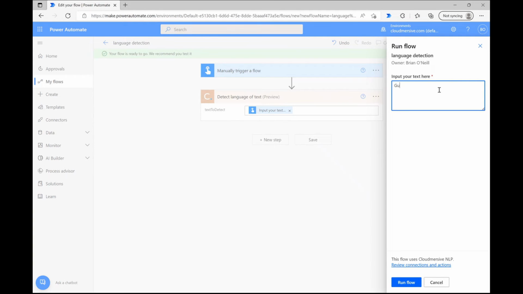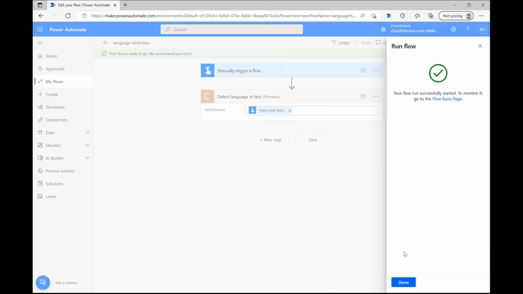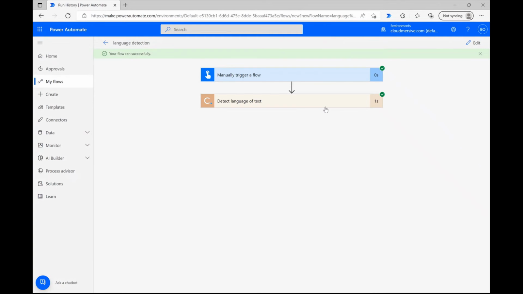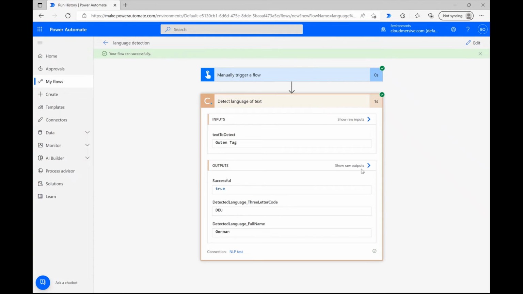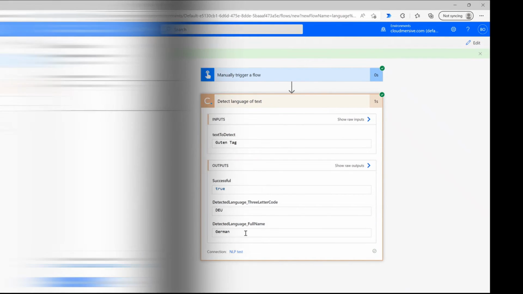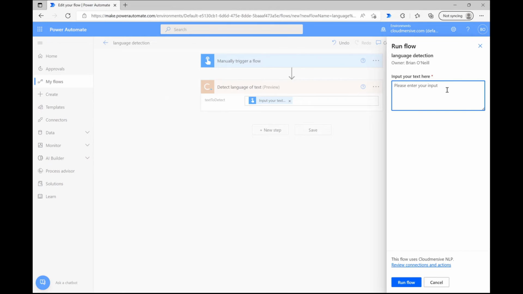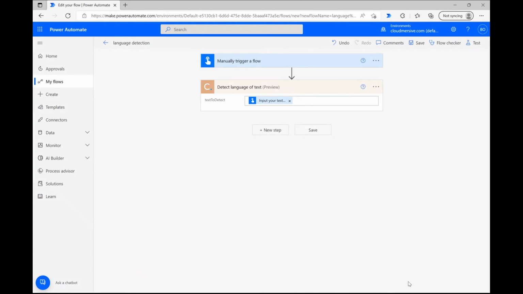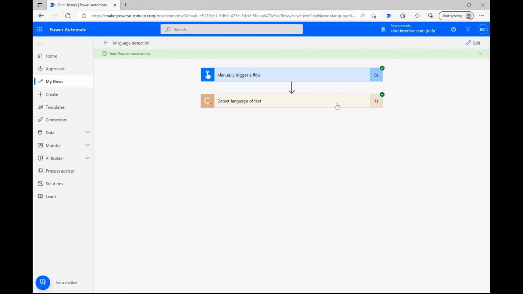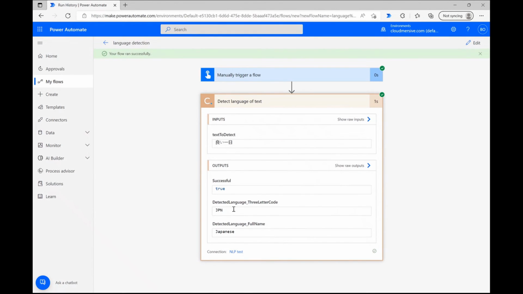The first language I'm going to test with is German, so I'm entering Guten Tag into the input box. When I click Run Flow, the connector action works instantaneously. After it runs, I'm clicking on the connector action to see the outputs. As you can see, the language has been correctly identified with its three-letter code and full English name included in the response. Next, I'm quickly testing again, and this time with Japanese characters. As you can see, the flow once again works instantly, returning the three-letter code and English language name once again.